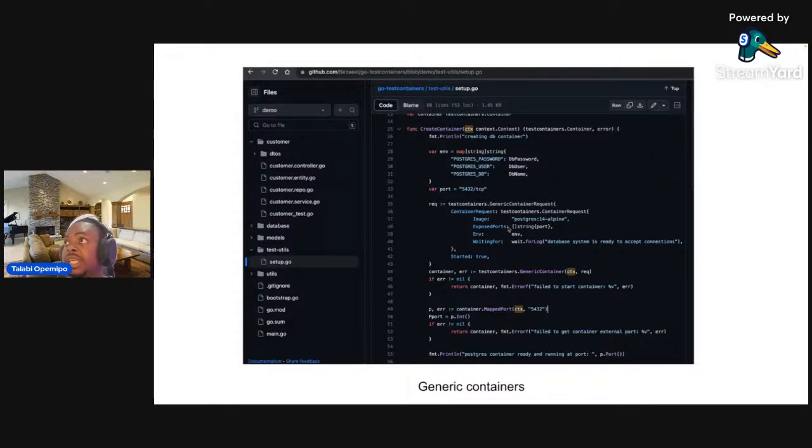So you can see this container request contains the name of the image of the container, then the environment variables, then we have the wait strategy. The image is the image of your dependency, or of the app that you want to containerize, in this case.